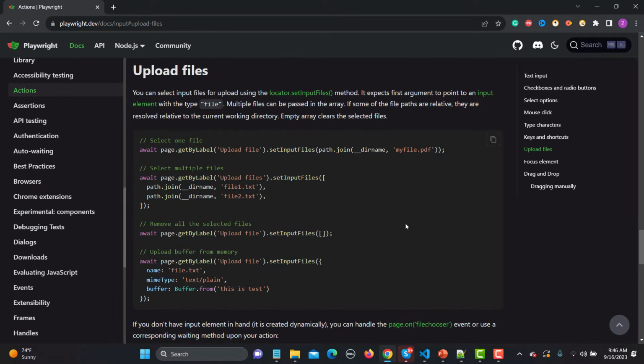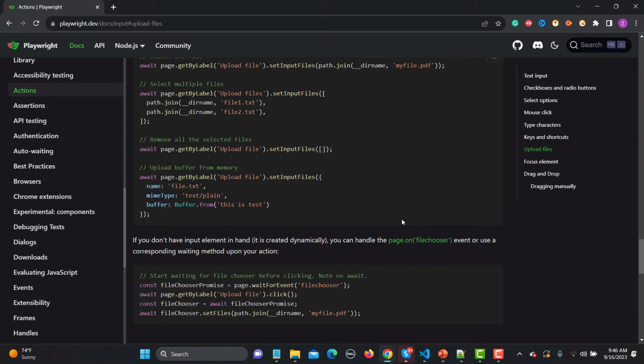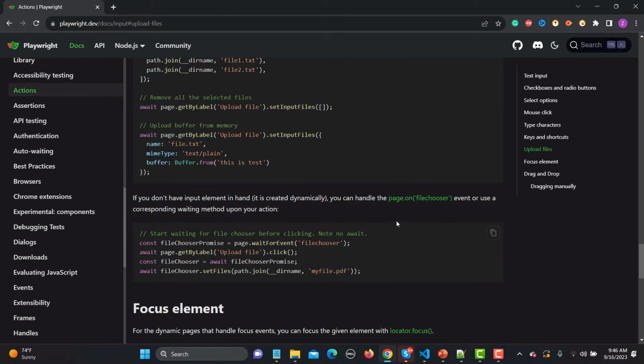In case there are some uploaders where you don't have an input tag, they have also provided a method for that, and simply we will be using this one. So we'll be creating const fileChooserPromise. We will use waitForEvent, and the event is filechooser, and we will be clicking on this one, uploading a file this way.